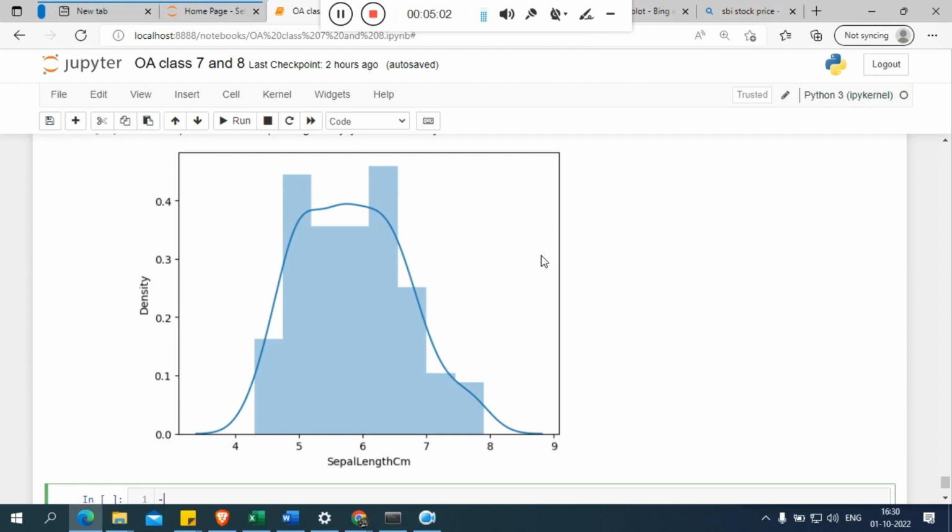This is just a data visualization library. I can't say matplotlib is better or this one is better. Both are good, but we will use them as per the case. Are you able to understand, and are you getting this normal distribution graph with the distribution line? So this is the SNS library.